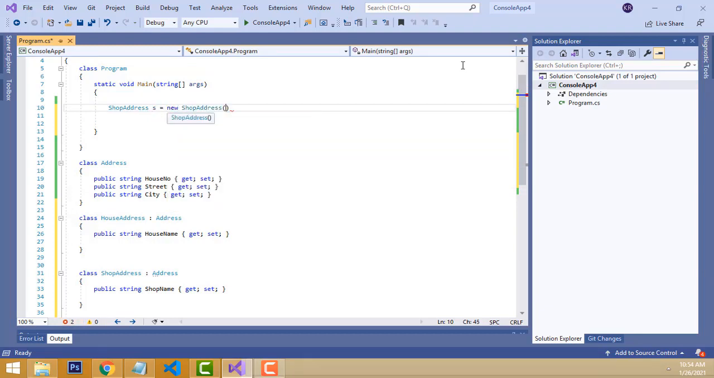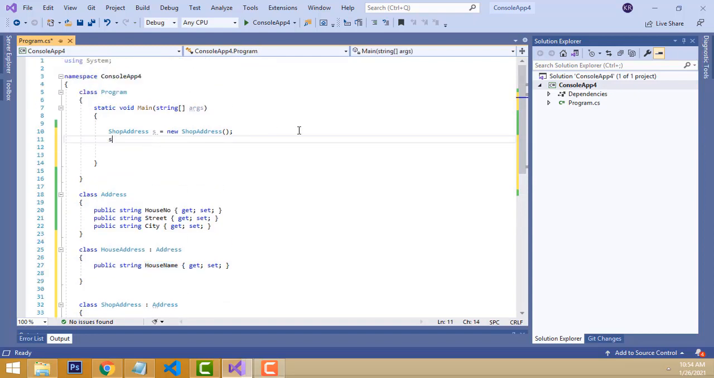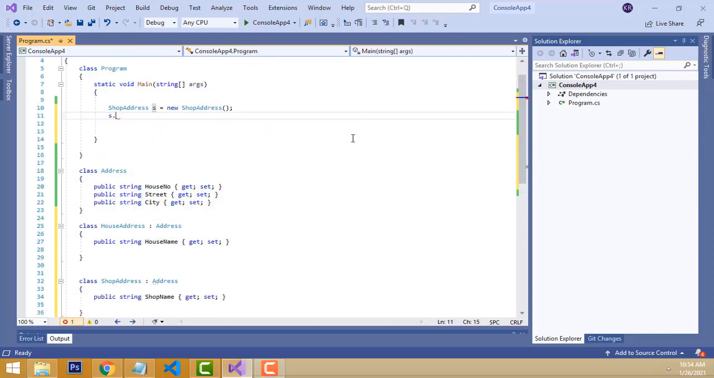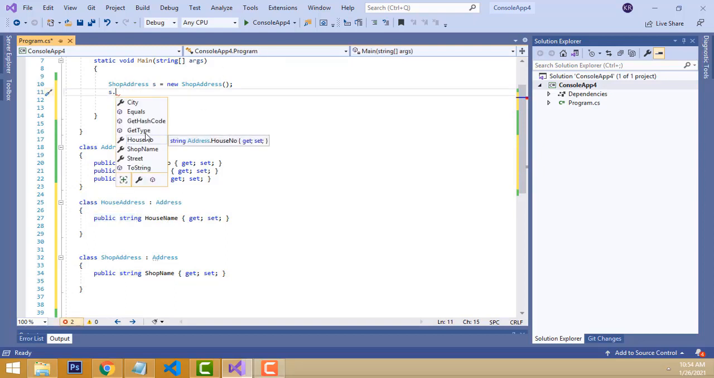Now let's look at the concept of inheritance. How do we call this? I want to call all these properties in this class too, ShopAddress too. And the other class's properties, how can I get them? Here you can get only one class. So s dot: city, house name, shop name, street. These all come from this class, and only this class's properties are displayed. The other class's properties we couldn't get here. Is house name available? You can check. House name is not available in this class.